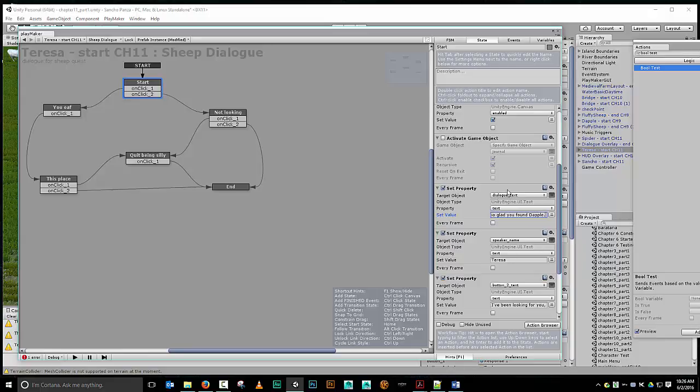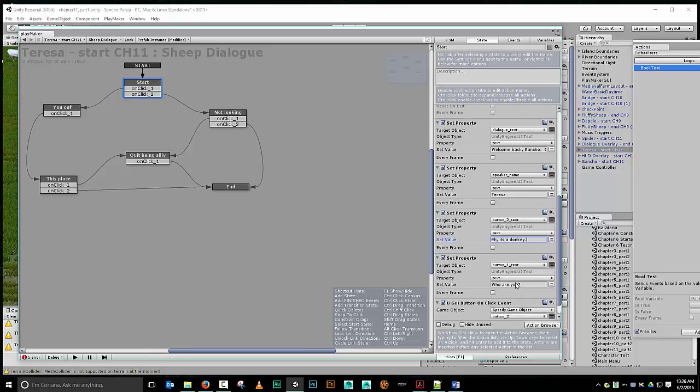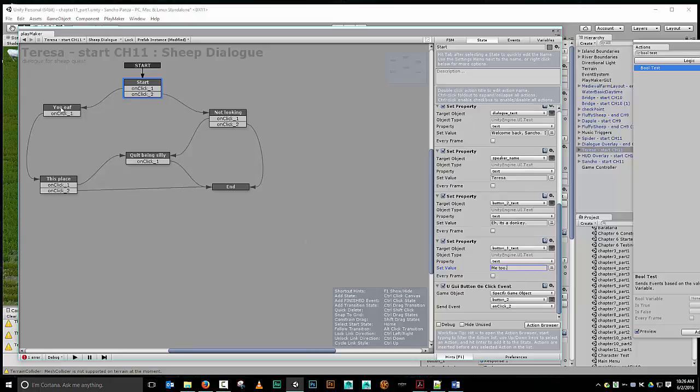Okay, and then he's going to have two options. His first option, button 2, is going to be, it's a donkey, you know, whatever. And button 1 is going to be, me too. This is good, good Sancho. He's also happy he found the sheep, or the donkey, whatever he was looking for.